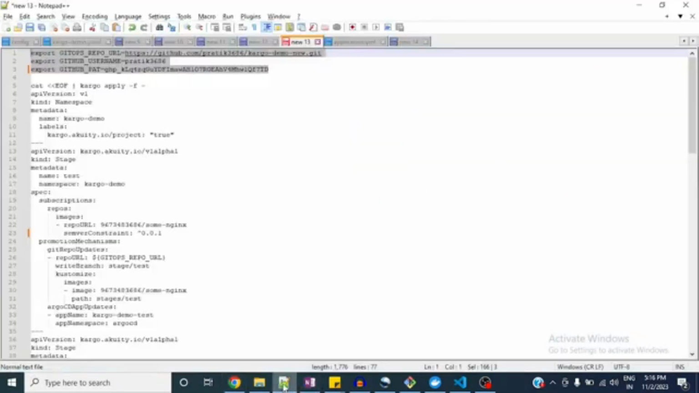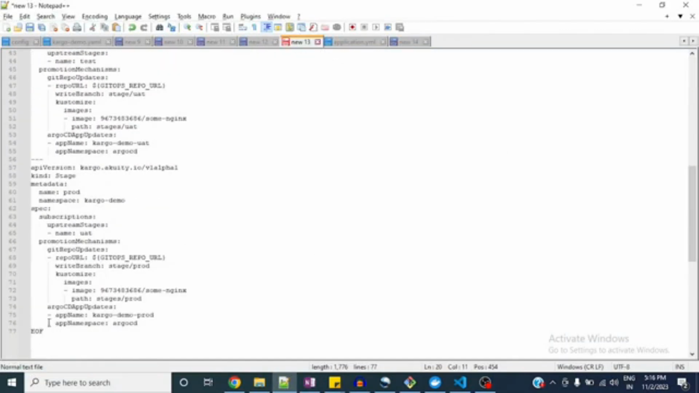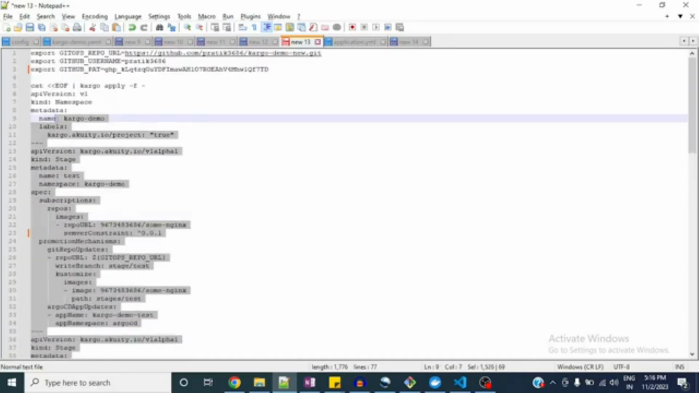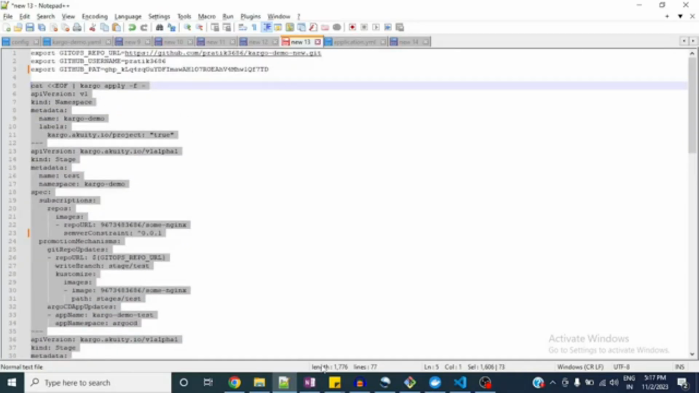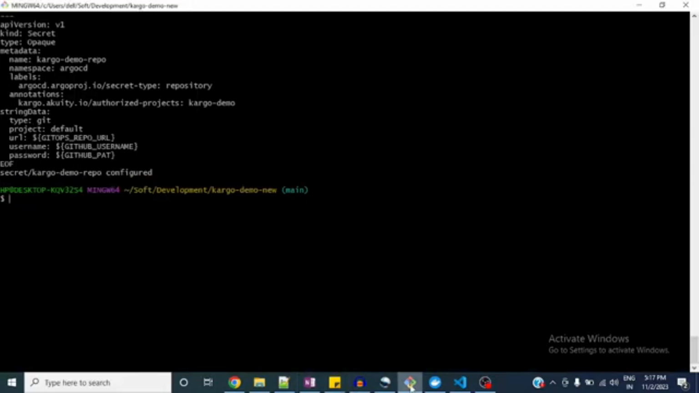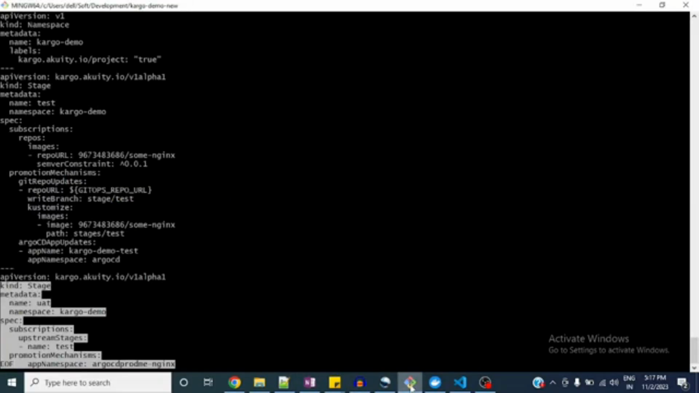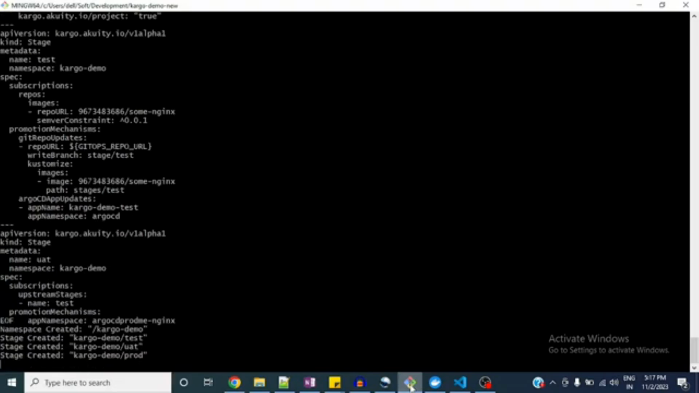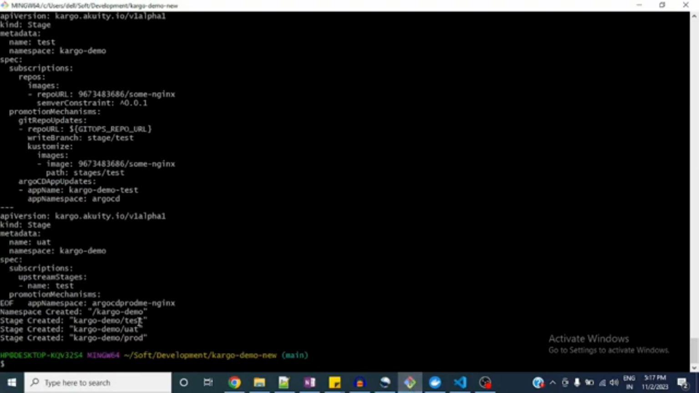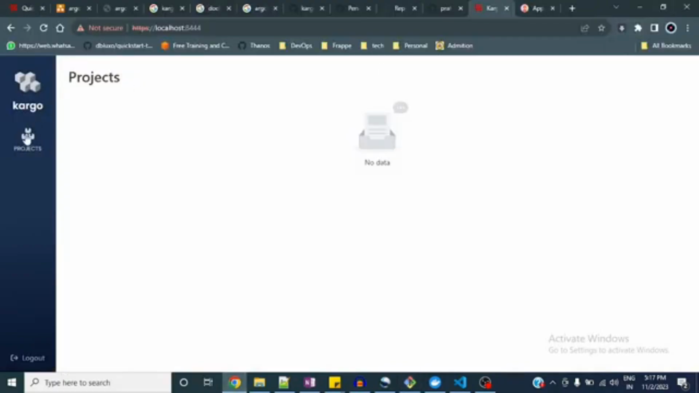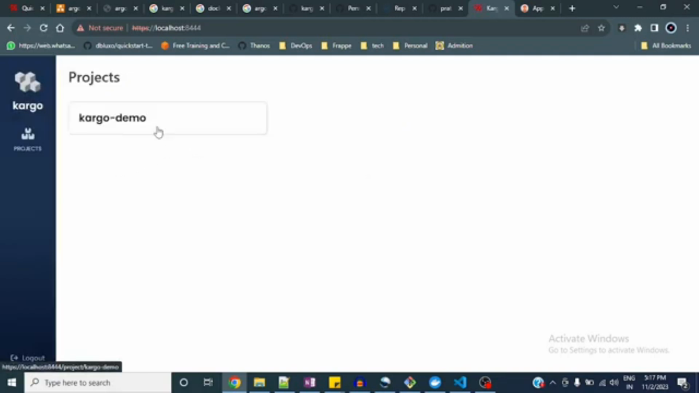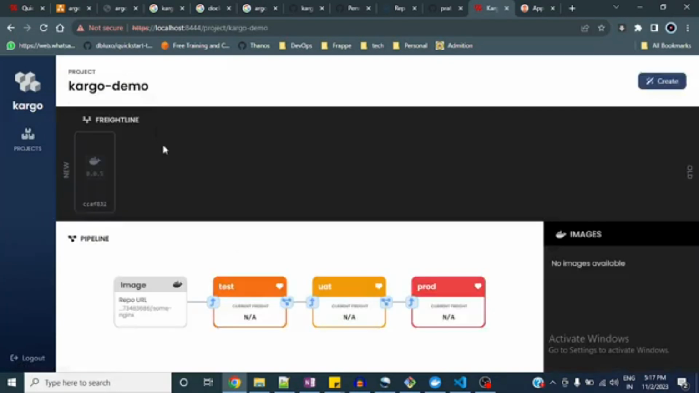Now we will create these cargo stages. Okay, so this is the step through which we can create the cargo stages. I have already logged in into the cargo. Now we'll create the stages. Fine. So 3 stages have been created: cargo demo test, cargo demo UAT, cargo demo prod. Yeah, so I will refresh it. Fine. Cargo demo namespace has been created.